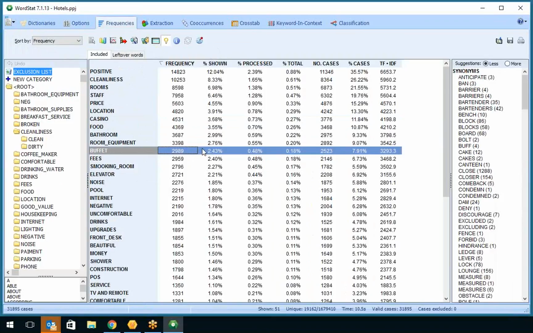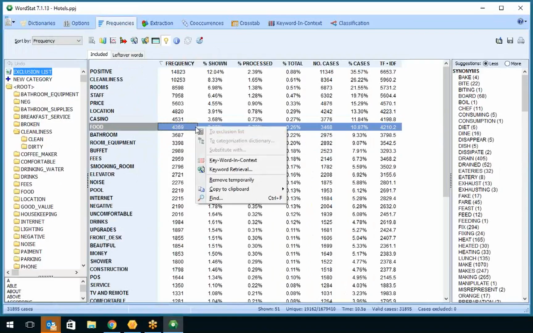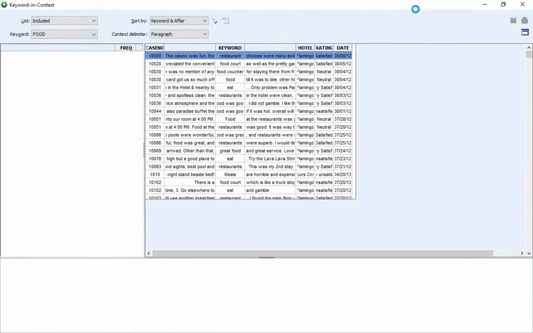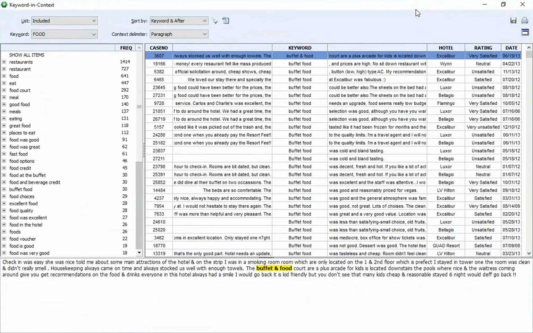So what is important? Let me take food. It's a more general one. What I can do is a keyword in context, and the keyword in context will allow me to validate my dictionary and increase the precision of my dictionary using some rules that I will explain in the next seminar.